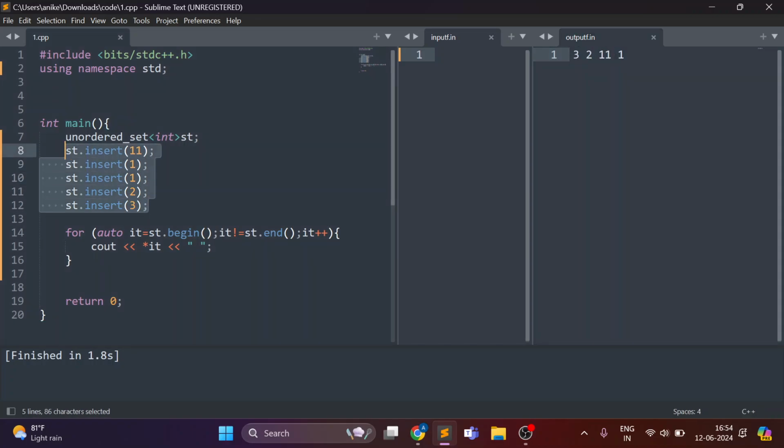And this insertion function in set takes O(log n) worst case complexity, but in this st.insert, the average time complexity of insertion is O(1), but the worst case is O(n).